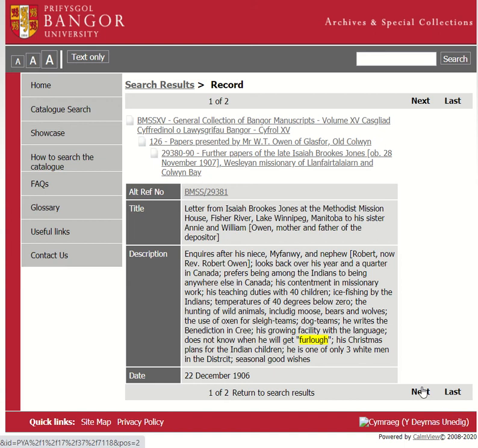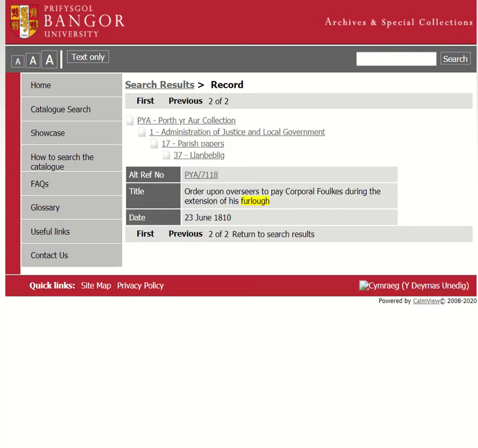Click on the next button to see the description for the other item that was on the hit list. This item, as you can see from the top of the screen, belongs to the Portheraer collection. You can find out more about a collection by clicking on the title, just like this.